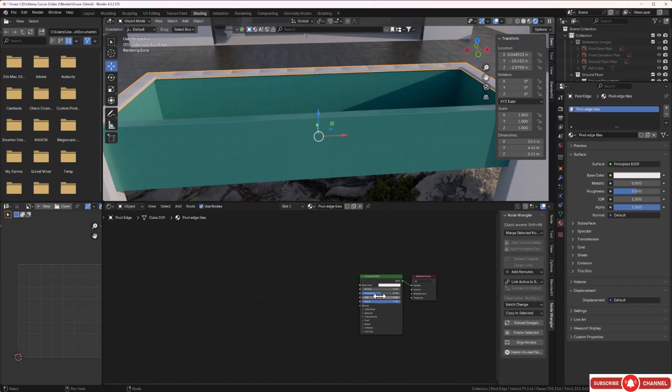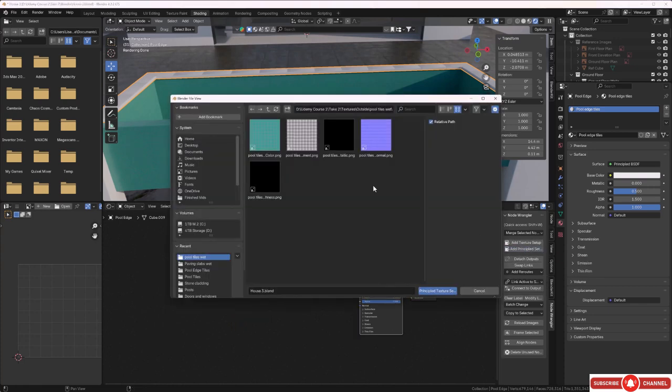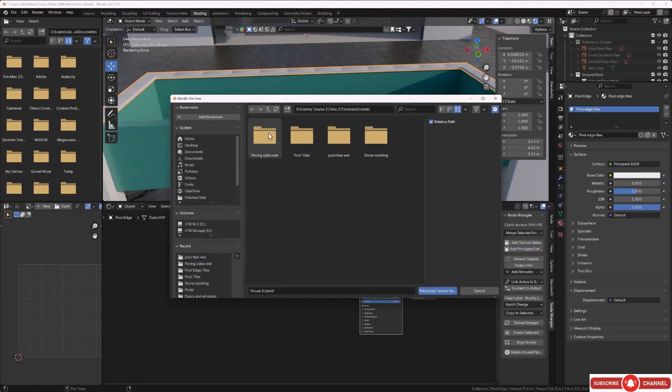So let's select the Principled BSDF. In the Node Wrangler here, add principled setup. We'll go back some and we'll find those pool tiles. And did I put it in other? Maybe I put it in others. Let's have a look in there. Nope. In stone and tiles, pool edge tiles. There we go. So let's click on this.